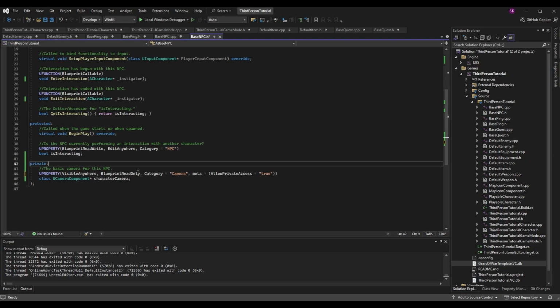We've gone over it a few times throughout the different series, such as with the is interacting boolean here. But it might still be a little fuzzy, so don't worry too much. We're going to be going over it a lot more as we use it.